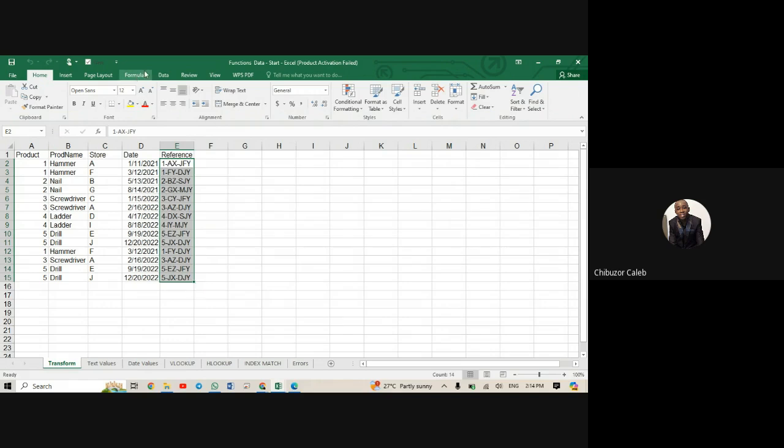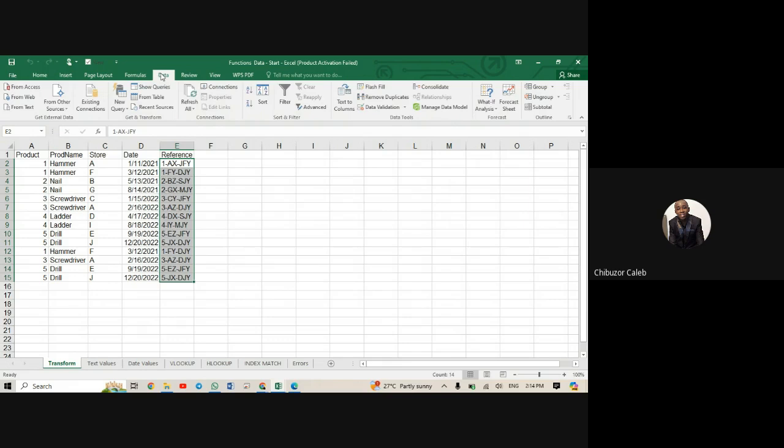So you can go to your data on your ribbon, click there, and if you go here, you can see text to column. Now, what do you want to do? I want to take you through this process, because if you understand it, when we go to Power Query, you will see how easy and fast this is going to be.